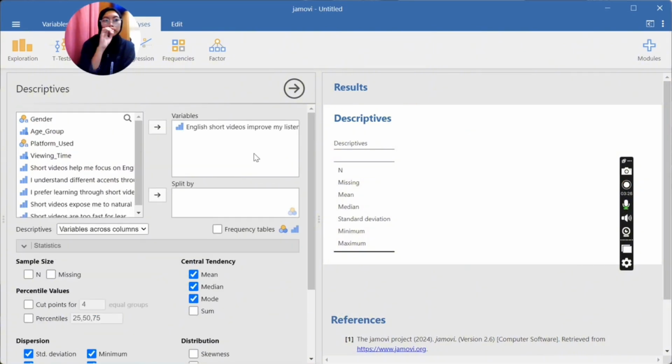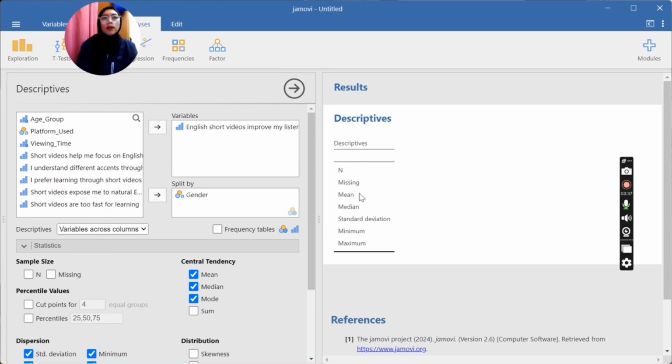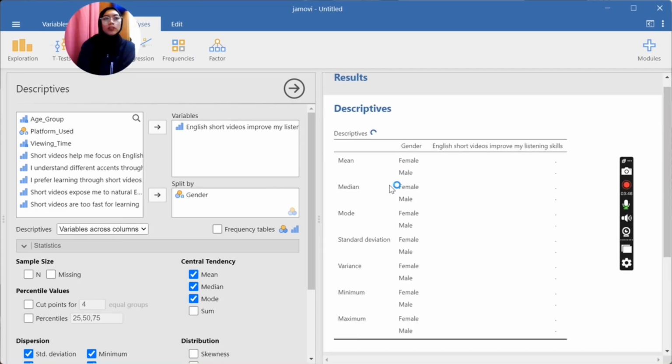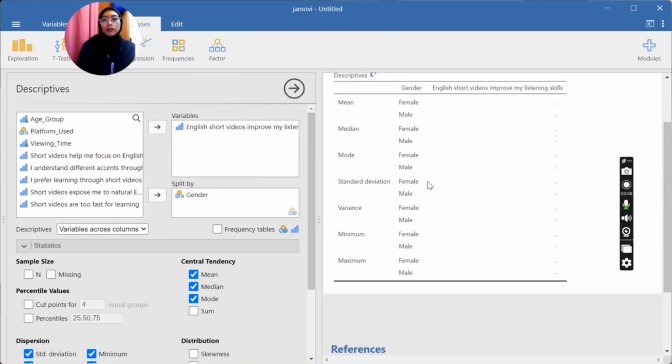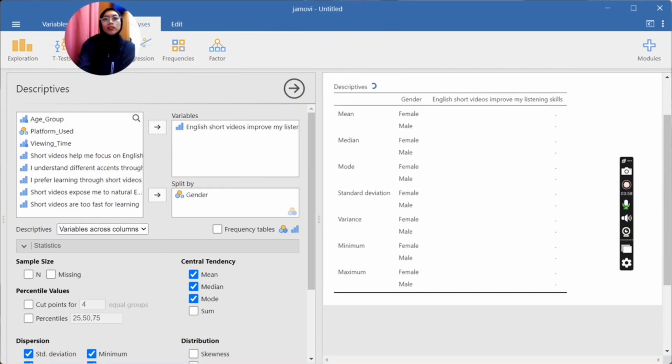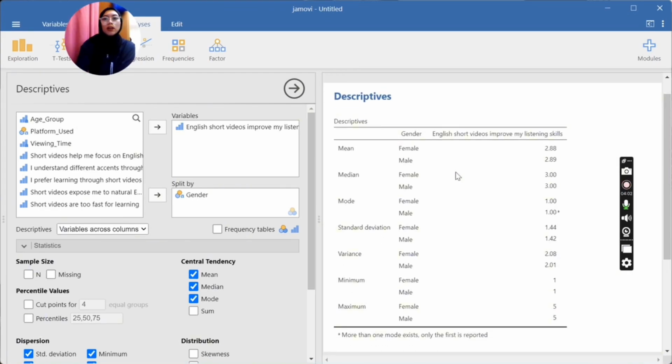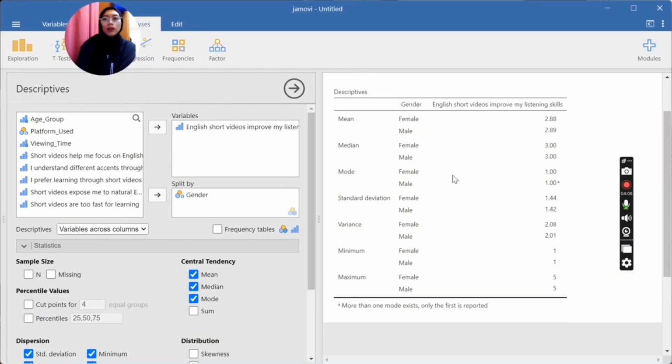Then okay, gender also we can put it up here, and then it also generates the tables for it after this. Mean, median, and mode we didn't have to find anymore because Jamovi has generated and calculated them for us. So watch this. This is the description, and then I will compile the findings after this.